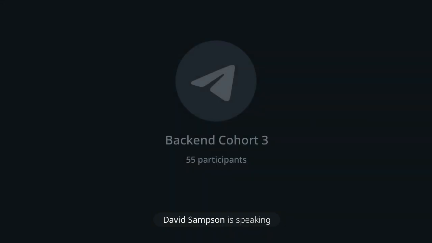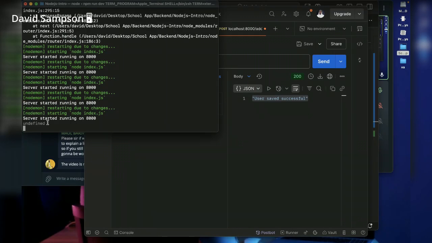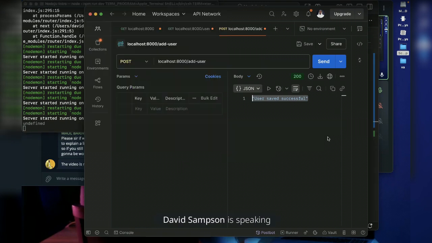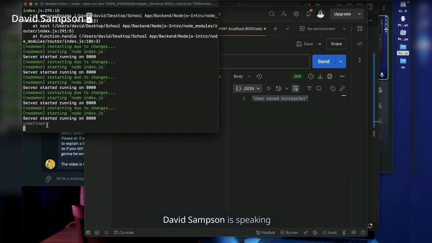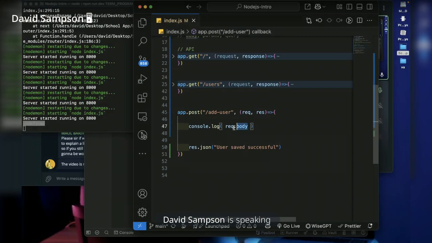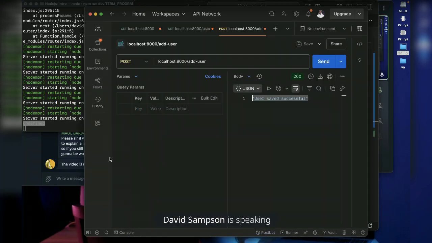And if I check my console log, I see undefined. Undefined because I'm not passing in any data. So I just put the request URL and send. I'm getting a response, but I'm not seeing anything being logged to my console. That means the request body is empty. They are not adding anything to the request body. So how do we add something to the request body?